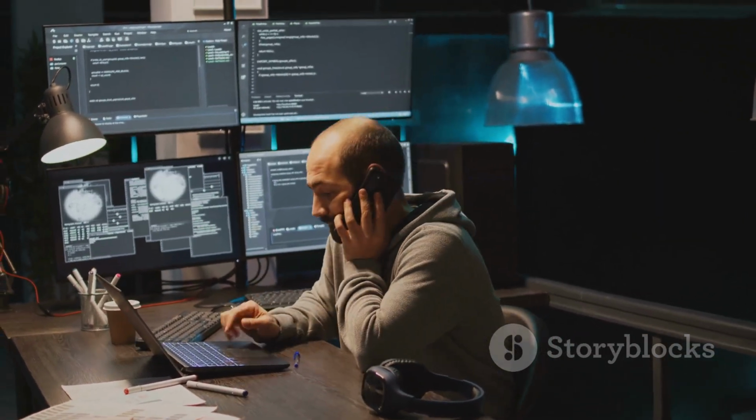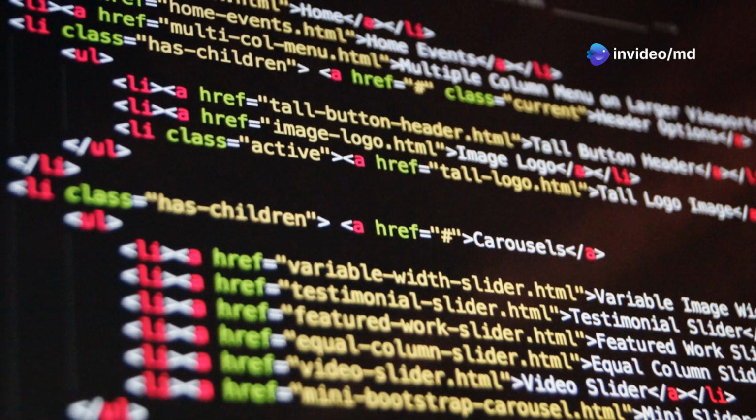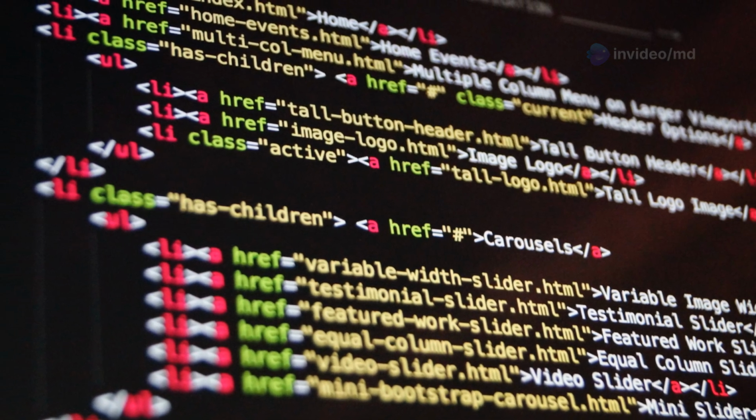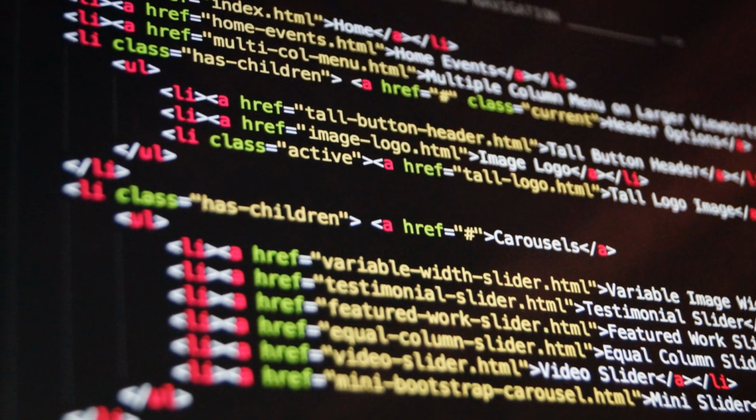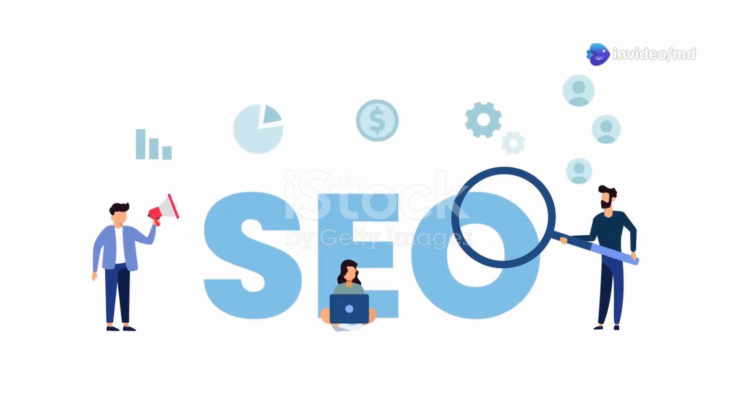Section 8. Best practices and SEO optimization. Following HTML best practices ensures that your code is clean, efficient, and maintainable. This includes closing tags properly, using semantic HTML, indenting code, and validating HTML. SEO optimization involves optimizing your HTML code to improve your website's visibility in search engine results pages, or SERPs.